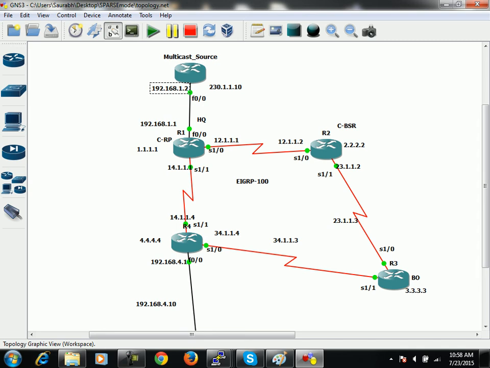I have already taught the RPF rule, right, in multicasting. According to that rule, if you receive any multicast packet onto any interface, then it will check its source address first, and for that source address it will perform a lookup in its unicast routing table. If the source address of that multicast packet is reachable out from that interface only where it was received, then only it will accept that multicast packet, otherwise it will drop it.